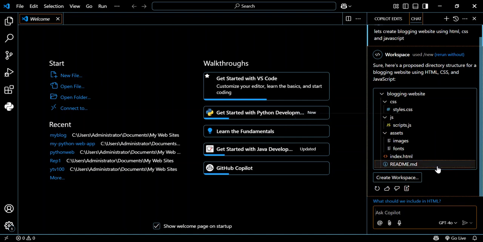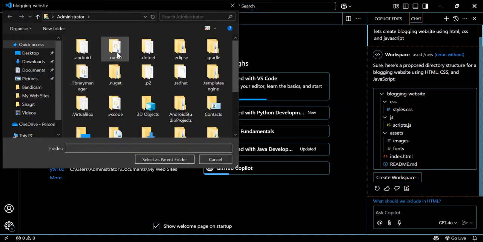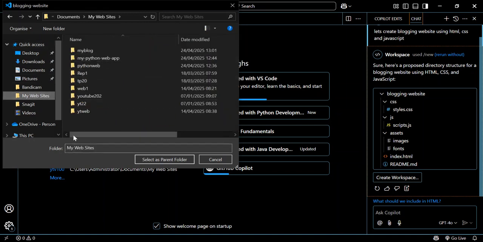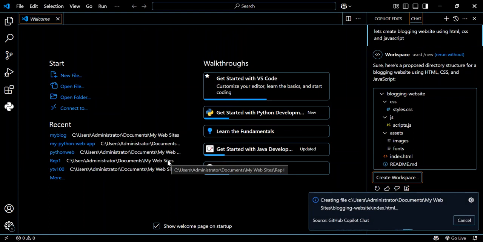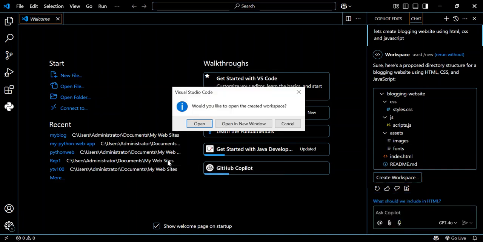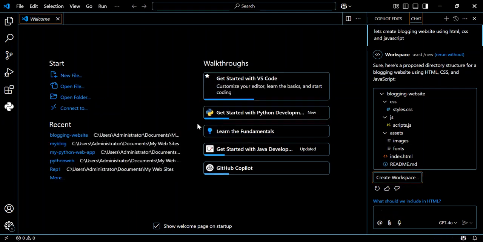Okay. So this is what we're going to do next. We're going to click on create a workspace. Here we can select whatever folder we want our website to be in. In my case, I'm going to select my website. As you can see, I've got a bunch of folders here, so we're just going to leave it as it is, selecting this folder. That will actually be the parent folder. Here we're prompted to open it in a new window, or we can use the current window. So we click open to use the current window.